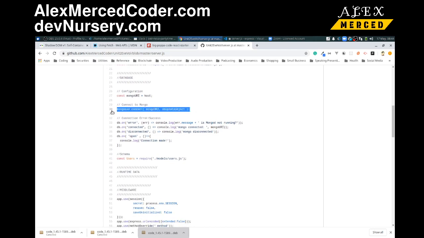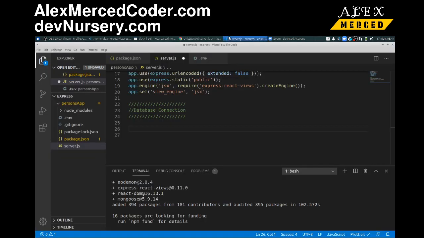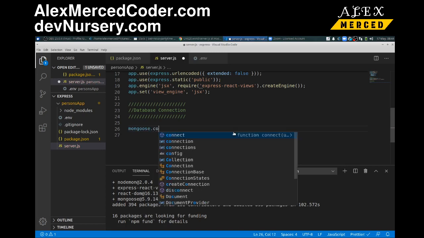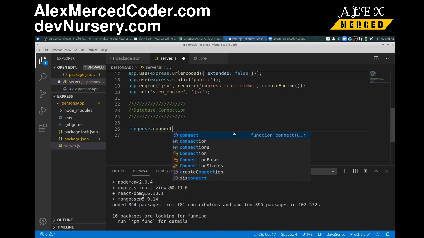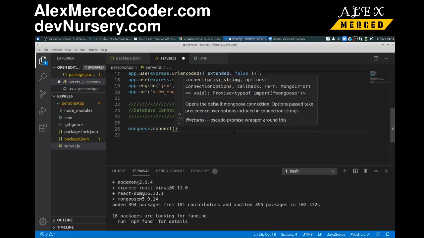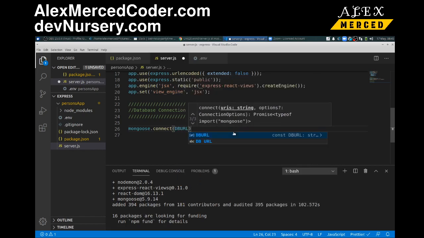And then here's what I need next. I need to connect. Okay. Mongoose.connect. This is the line of code that actually connects to your database. Which we pass in our DB URL, which is what we're connecting to. Which again will end up being in our .env file. And all said and done.